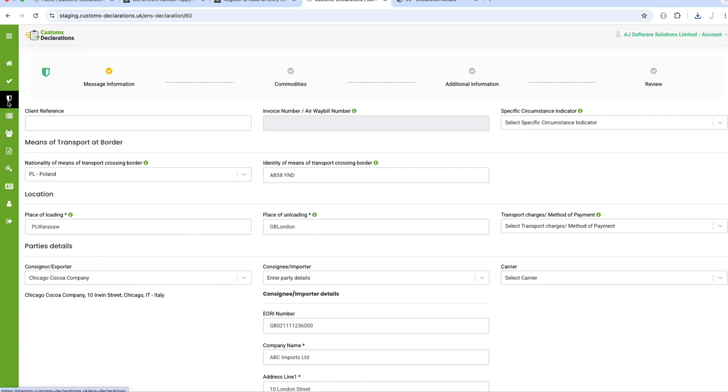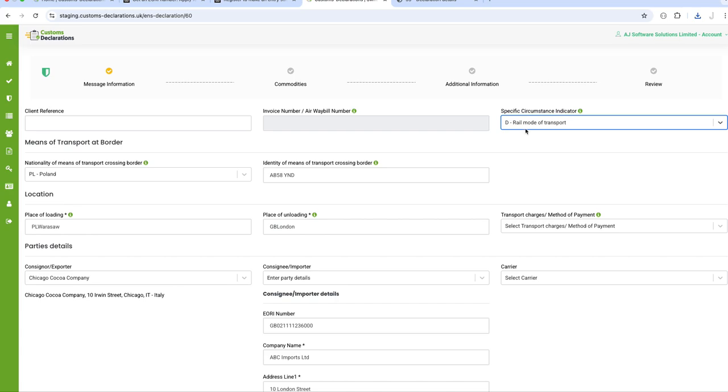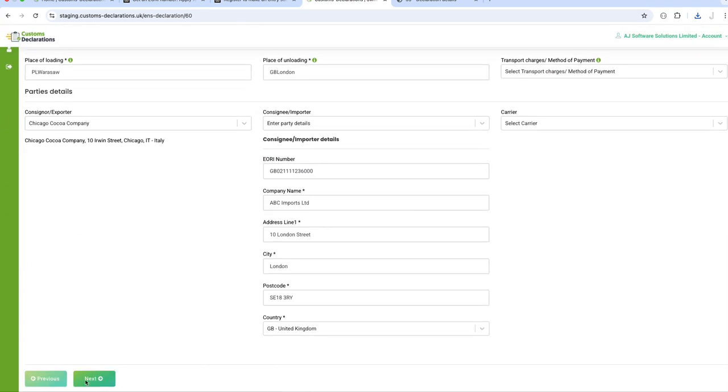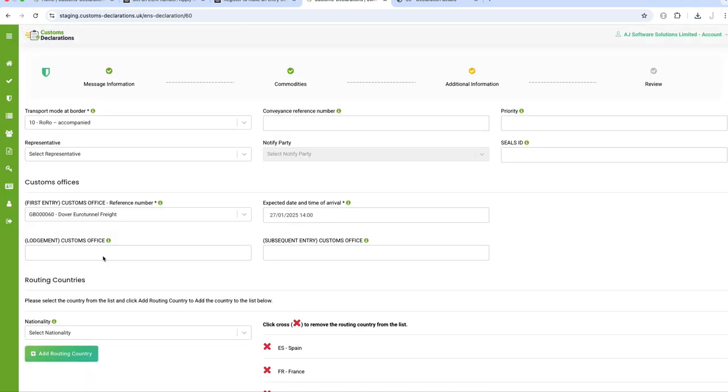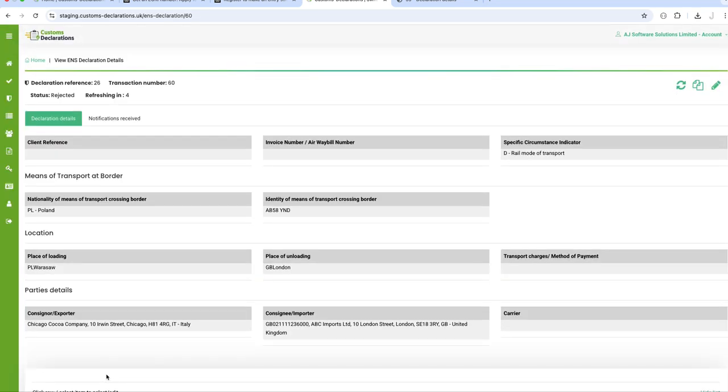Now, if I go back to showing the rejections, we will have selected road transport as the mode of transport. But if I give some illogical data, which normally doesn't happen if you follow the right steps, most things should go smoothly. But if I select rail as the mode of transport, and a similar declaration, and this is RoRo accompanied, that doesn't make sense. Click next. If I submit this, it says rejected.